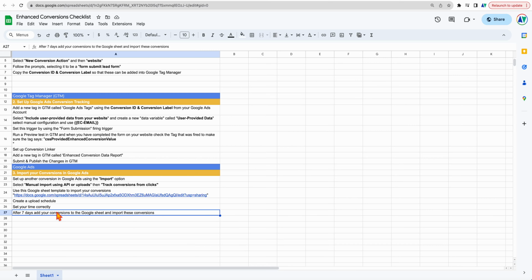That's why I recommend that you do spend the time to get this right in your Google Ads account. Alrighty. That's how we go through the process of setting up your enhanced conversions in Google Ads.